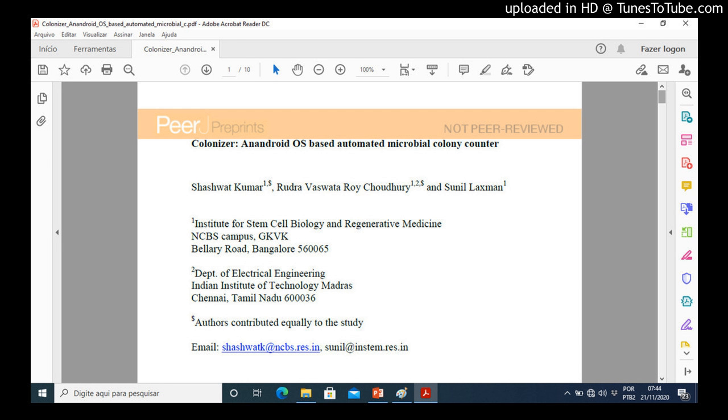We conclude by summarizing that Colonizer is an easily usable, accurate application which operates on any Android OS based device for estimating CFUs in a range of typical laboratory microbes, from bacteria to yeasts. The application is free for download and use on Google Play Store, and the source code is open. We hope the application is widely adopted by students and in microbiological research.